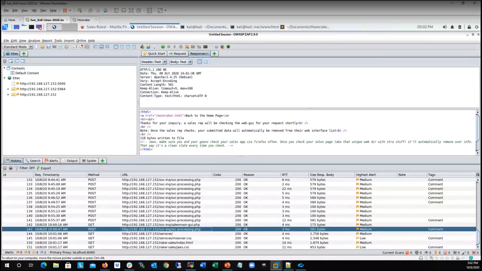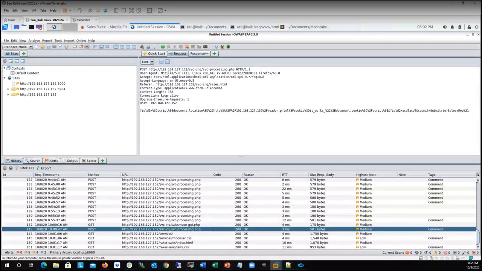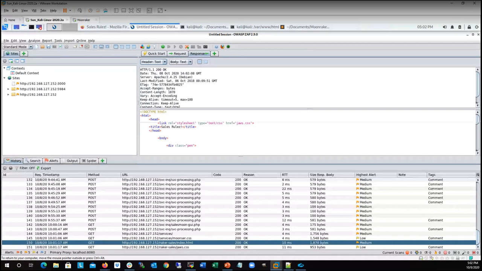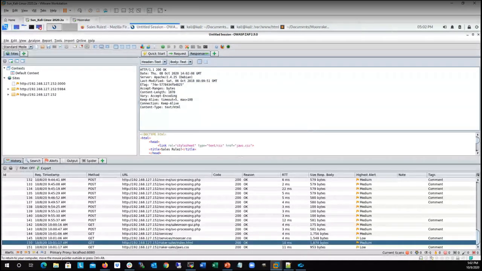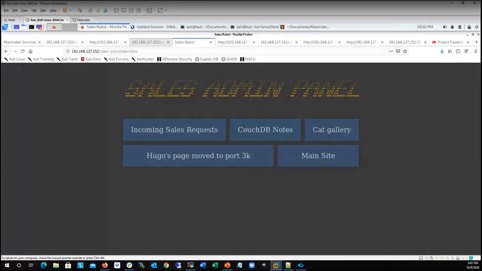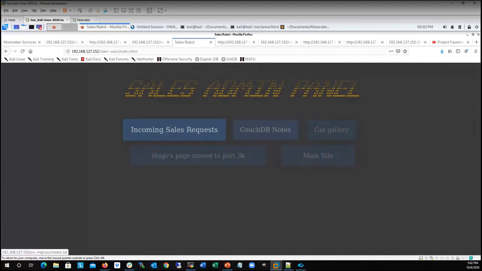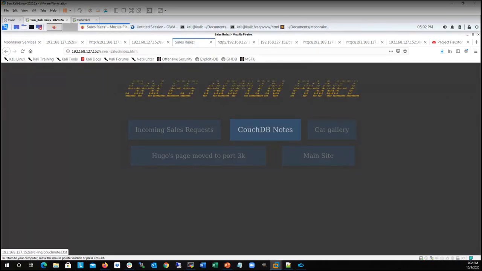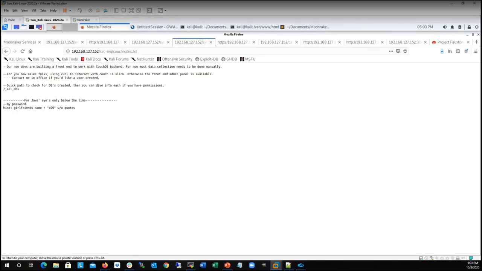And then I went to the processing, and then this one, Raker index. Again, nothing interesting, no cookies. And this is the very source code we have seen right here. So let us investigate these one by one. Incoming sales request is the same page we have checked. So we go back. CouchDB notes. This is the NoSQL database hosted at some random notes. Let us read the notes over here.